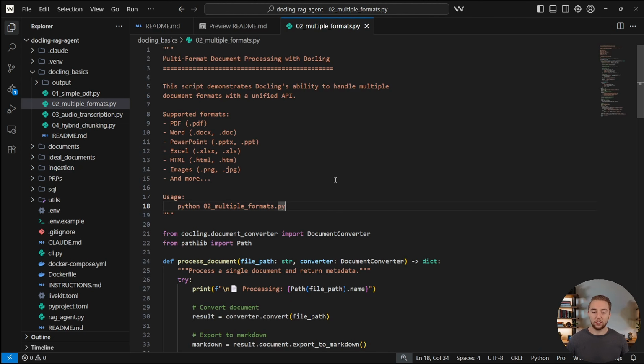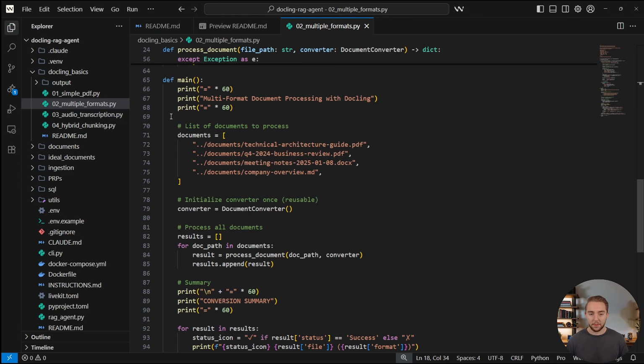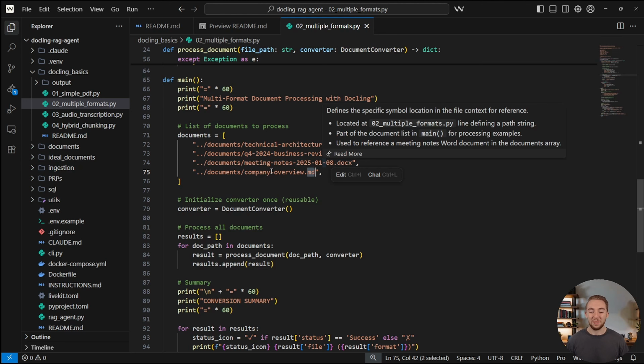And so now in our second script, take a look at this. If I go down to the bottom, I have a list of a few different files that I want to extract from. I got a couple PDFs, a Word document, and a Markdown, just to show we can keep working with raw text, of course, as well.